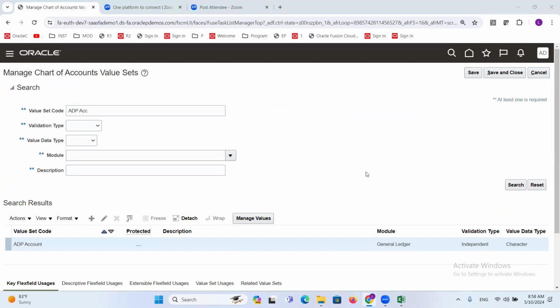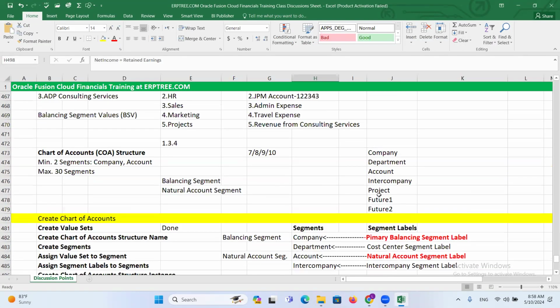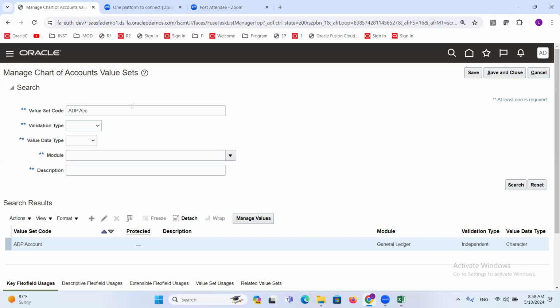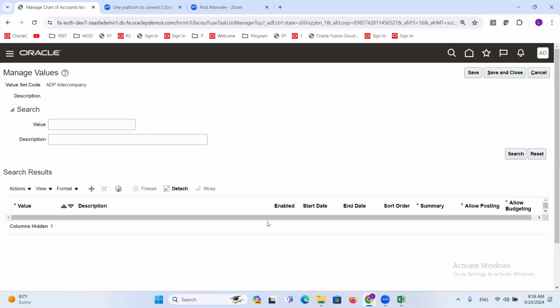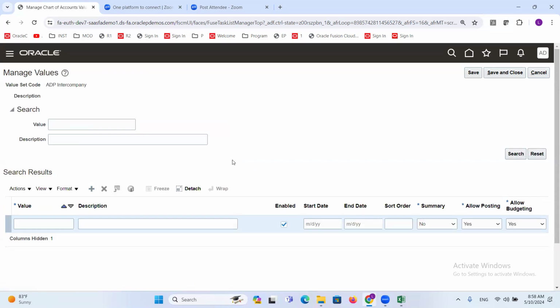Done. And we have a few more segments as per our chart of accounts, right? Intercompany, project, create a few values for the remaining segment-related value sets. When you talk about intercompany, we have to use the same values we created in the company values. So ADP intercompany, click on manage values, click on plus icon.